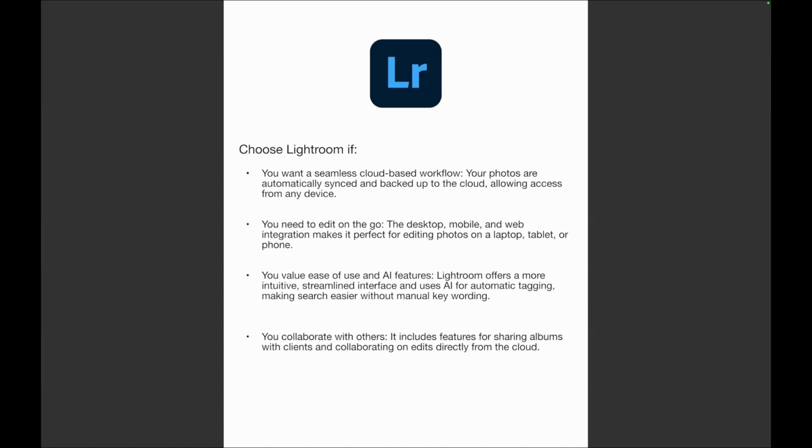If you need to edit on the go, the desktop, mobile and web integration makes it perfect for editing photos on your laptop, your tablet or your phone, which means that you can use the various apps that come with your cameras, load them onto your phone, and pop them onto Lightroom Mobile. You can tweak something straight away and it then goes back to your desktop version.